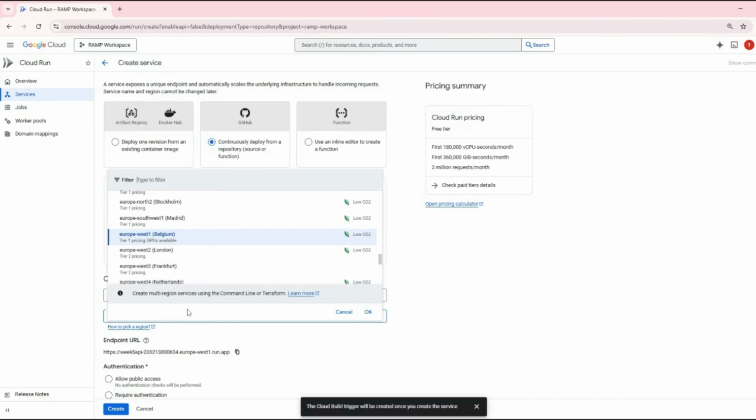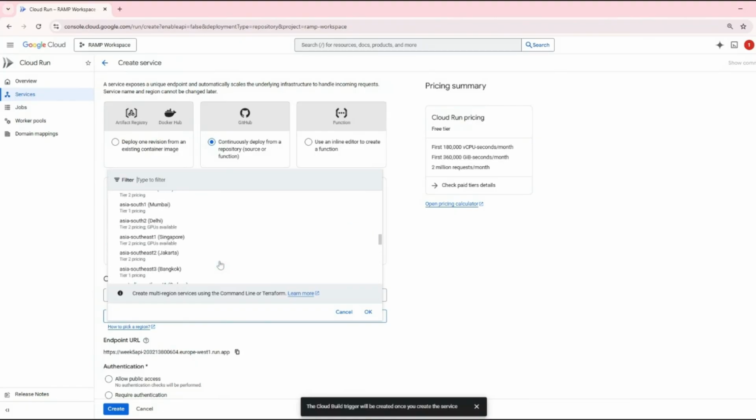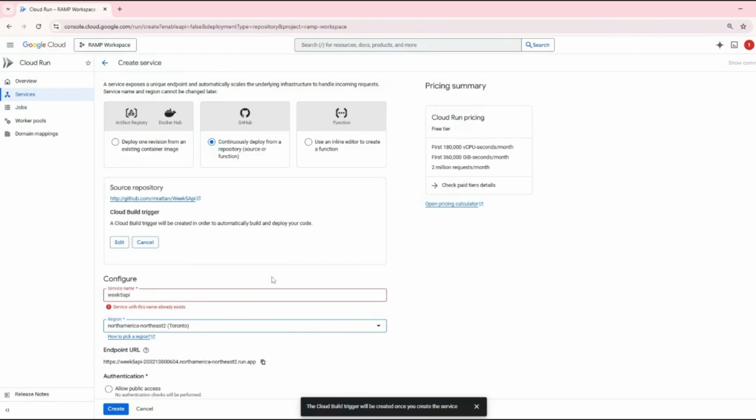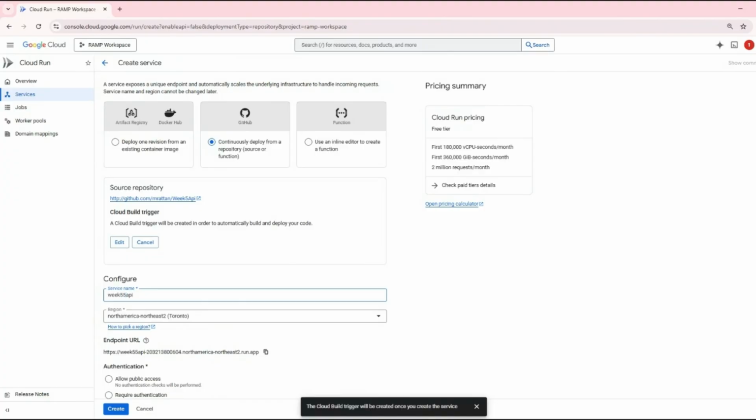So in my case, I'll probably change it to something that makes more sense. The closest region to me, and in this case it would be Toronto. And then you can see here I've already got a project ready, so I'm just going to change something unique, and you can see the endpoint has now changed as well. So this is my endpoint when I'm accessing my API after it gets deployed.